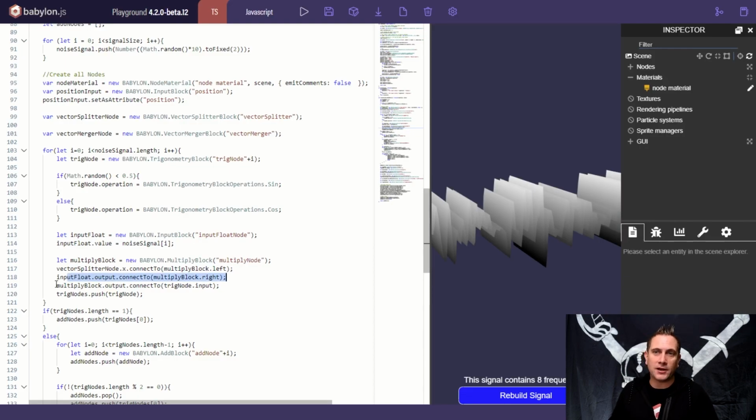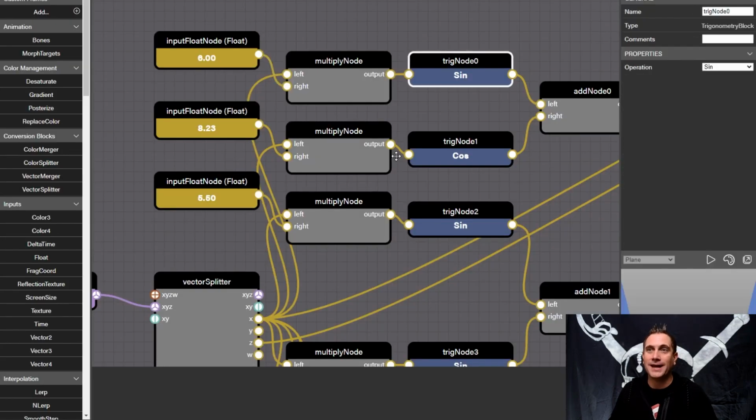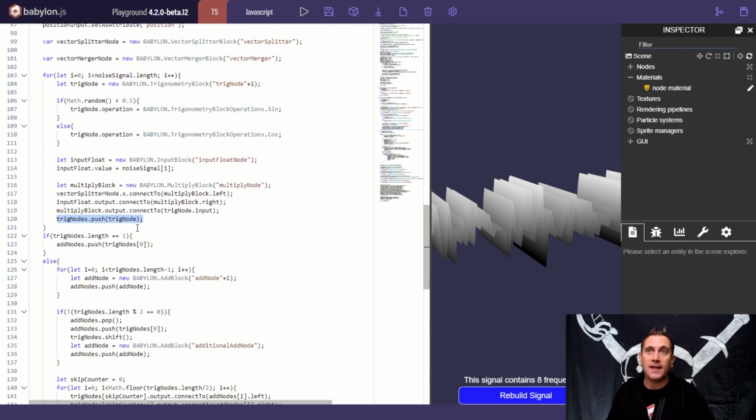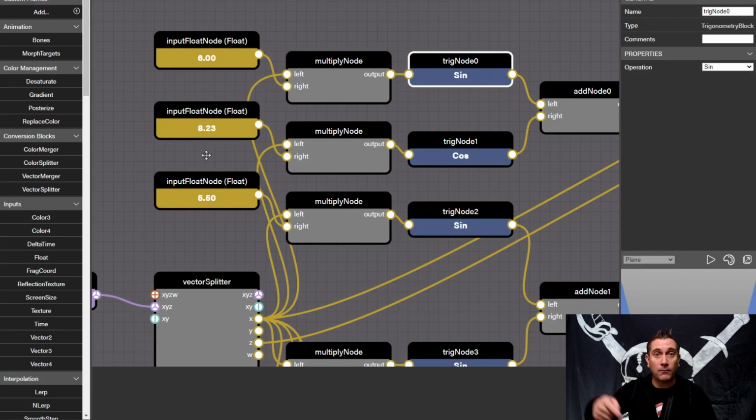And then of course you can imagine that my multiply block output will be connected to the trigonometry input, okay? And then finally, I'm going to keep track of the trigonometry node. I'm adding it to an array so I can keep track of how many I have. That essentially is the process that we will repeat for the random number of branches we've chosen to create over and over and over again, okay? It is so cool that you can introduce randomization into creating a node material.